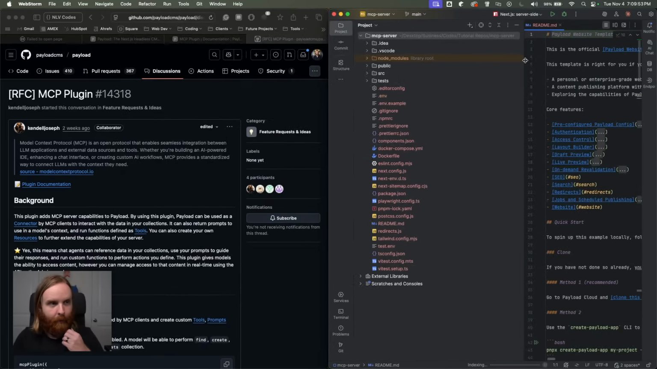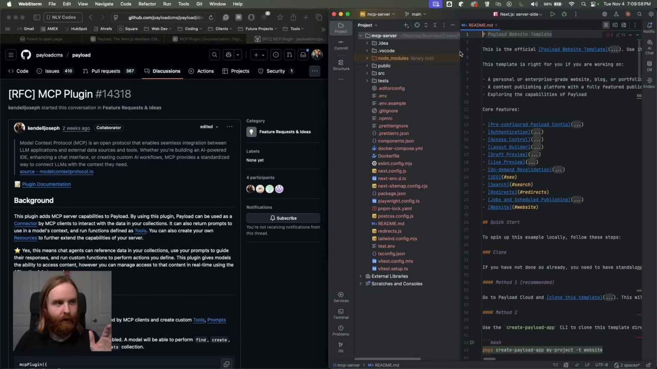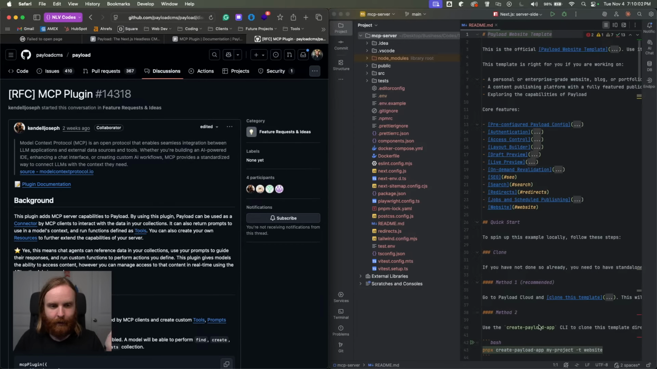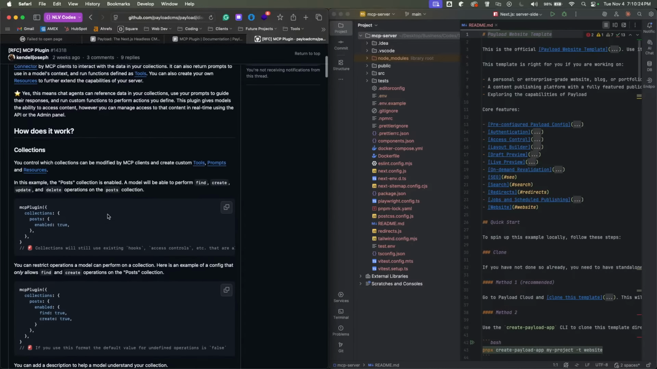Now, last time I did not read all of the documentation, which I definitely should have done before jumping in. The main thing I want to call attention to here is this MCP plugin RFC, the request for comment. What this is telling us is a lot of the information that will make its way into the documentation but has not made it yet because this is in beta. So if you are looking to get started in the MCP server plugin, make sure you read this documentation first.